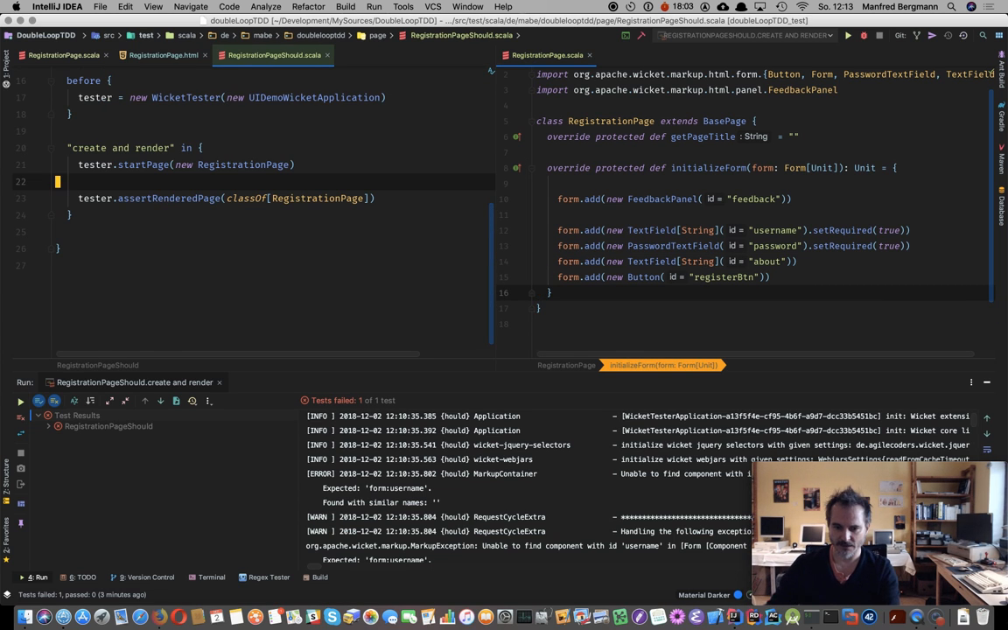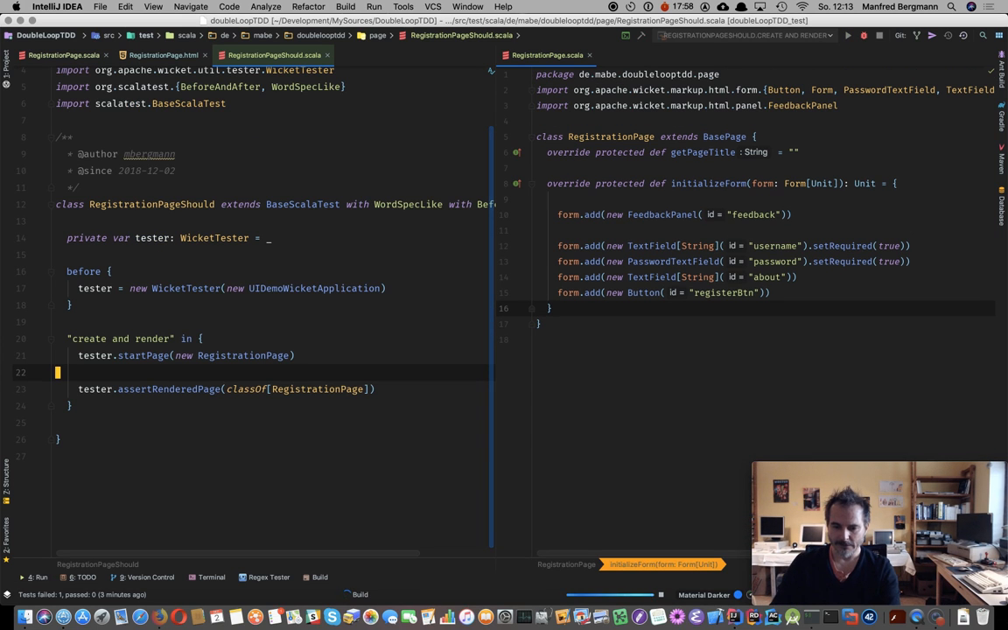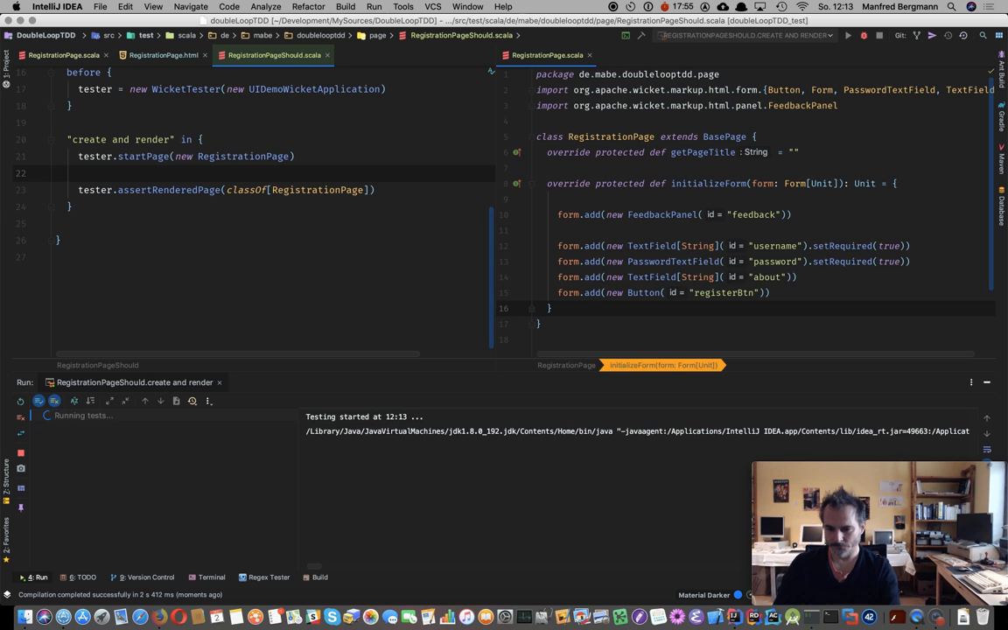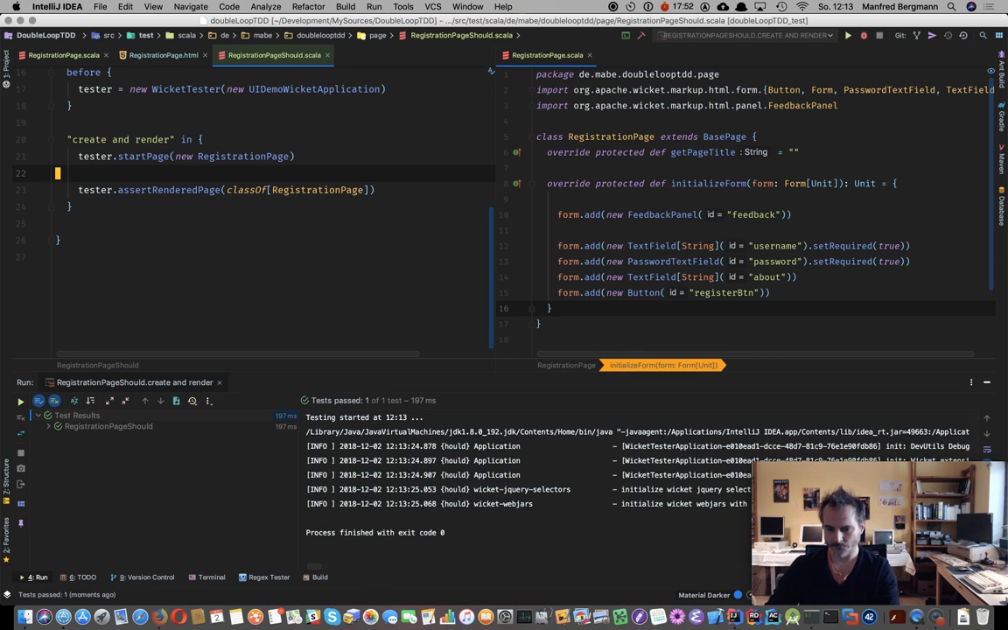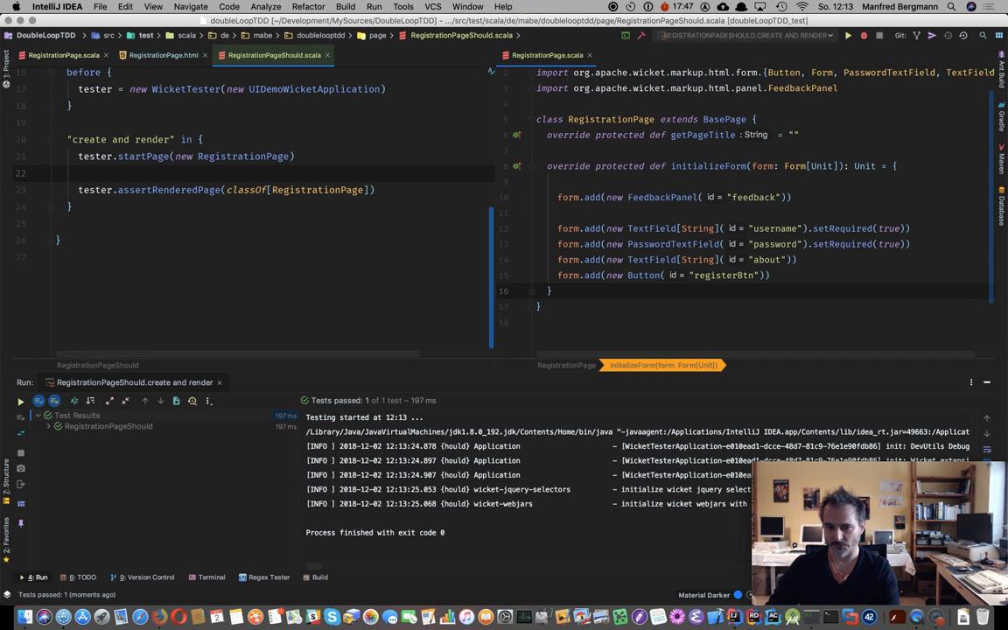So let's run the test again here and see what we get. And it passes. Good. So is there anything we can refactor here? No, not really. So create and render. I think this test case is now complete. We can create the page and we can render it with all the components.